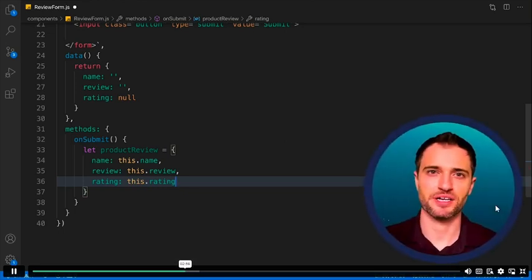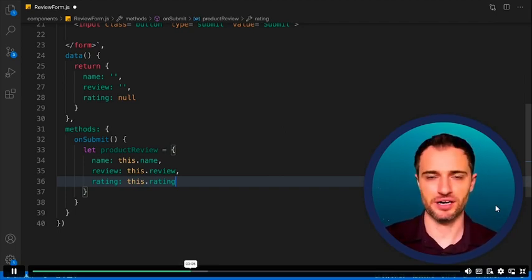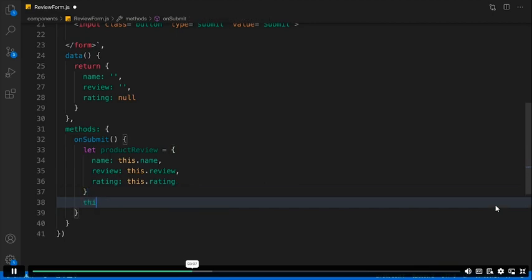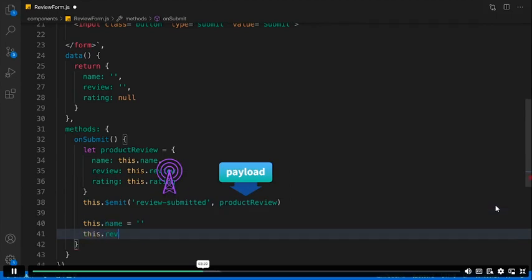Now that we've created this product review, we need to send it up because we don't want the reviews to live on the form, we want the reviews to live on the product. So we'll say this.$emit and emit a review-submitted event, passing along the product review as the payload. And below here, we'll clear out and reset this.name, this.review, this.rating.